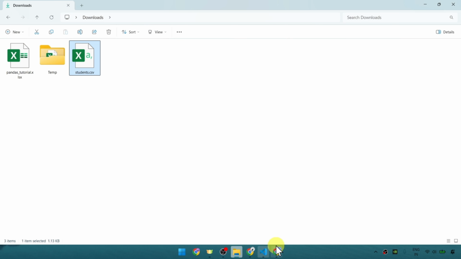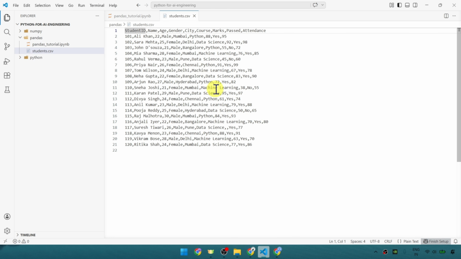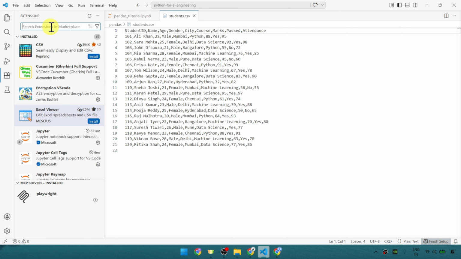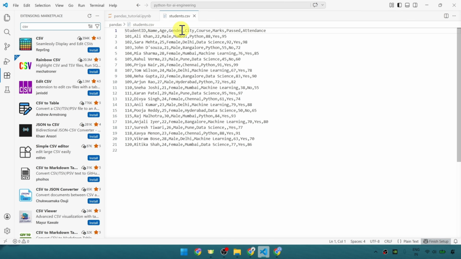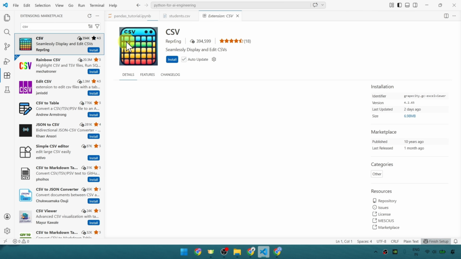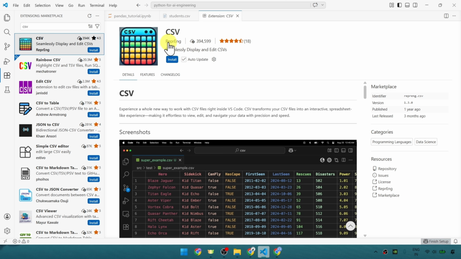But inside VS Code, we are only able to see it as a text file. If you want to see it properly, then you can use some extension. For that, you can go to the extension section and search for the CSV extension. So CSV. And then you can install the extension. For now, we are going to use this particular extension, which is provided by repreng. You can click here, and you would be able to see that it is provided by repreng.